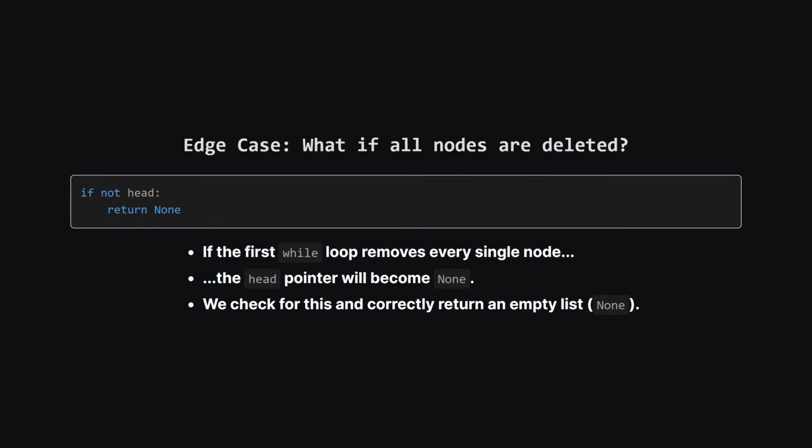This brings up an interesting edge case. What if our nums list contains the values of every node in the linked list? Well, that first loop we just saw would run until the very end, and our head variable would end up being none. This little check right here handles that perfectly. If the head is none, it means we deleted everything, so we just return none, which represents an empty list.